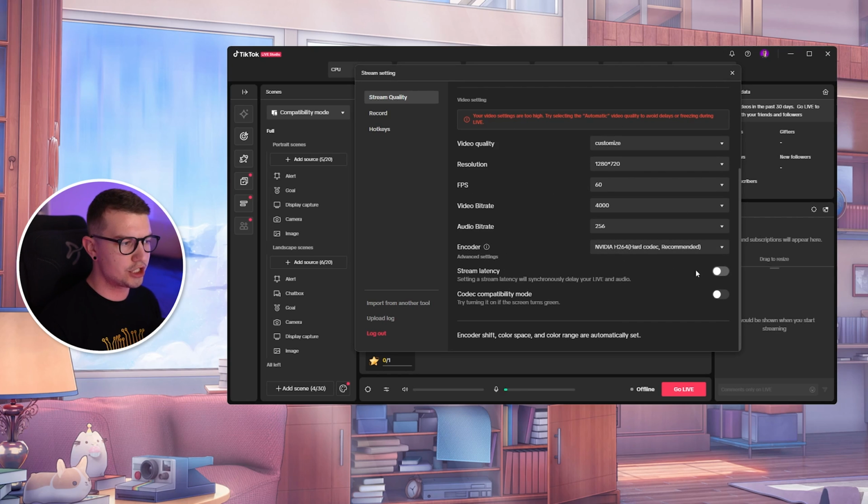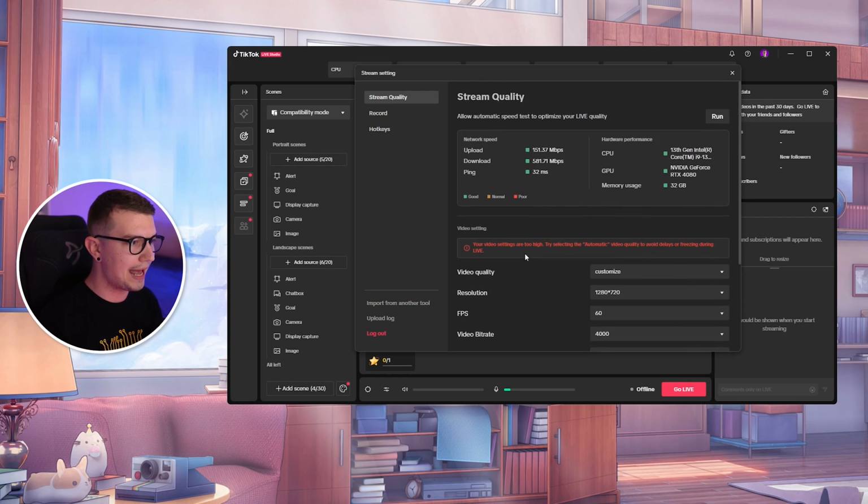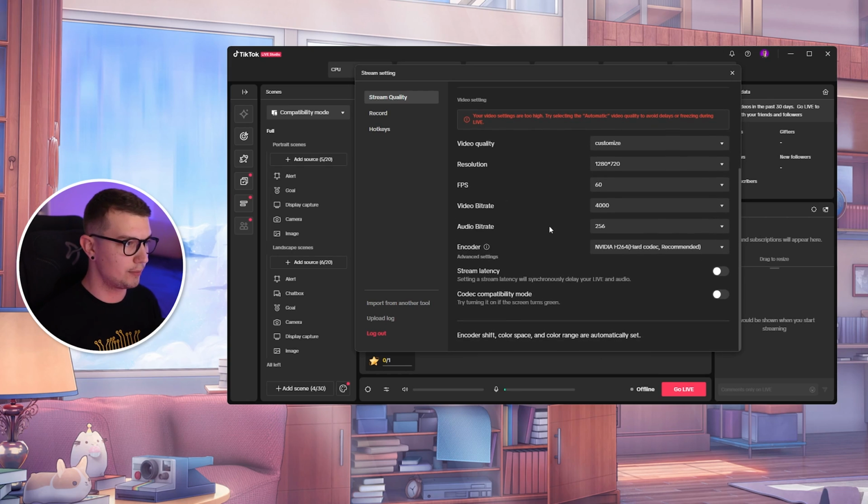And then we can change our stream latency if you want to have a specific delay on your stream. If you're doing a tournament, you want to have a 30-second delay. That's whatever you want to do. That's just custom. And then codec compatibility mode, we don't want to change anything over here. Ignore that. And that is it for the stream quality.